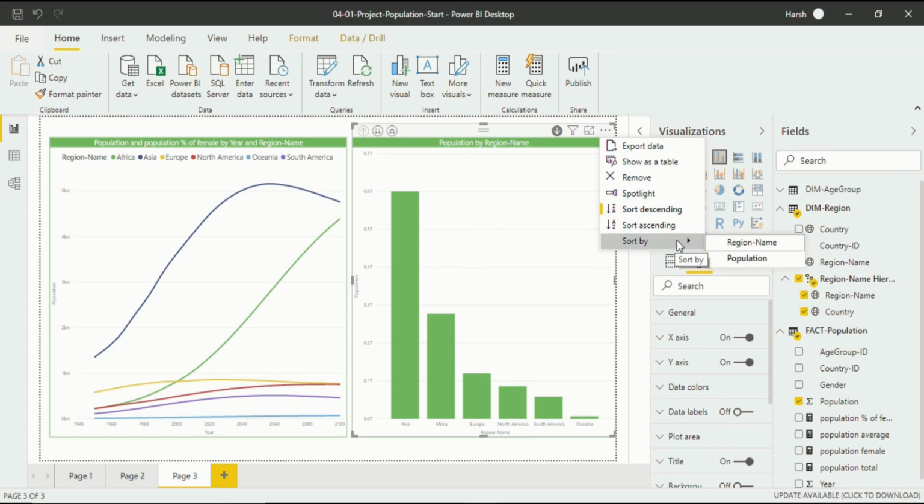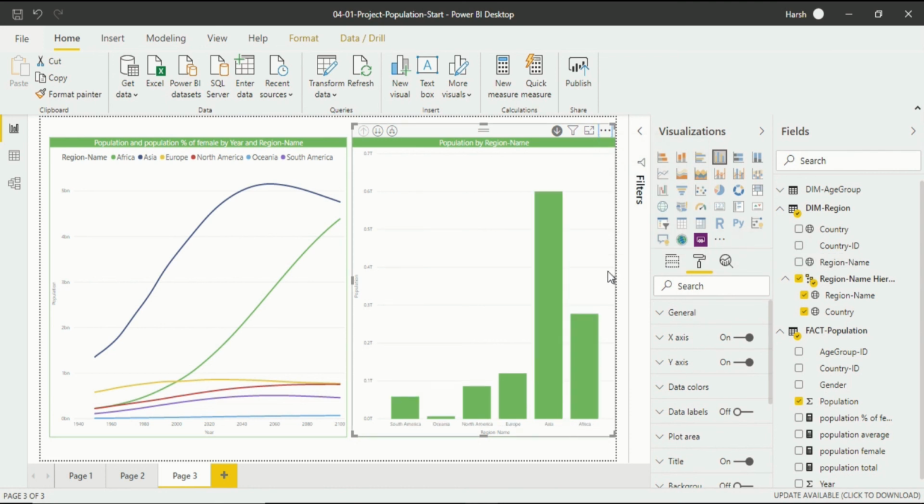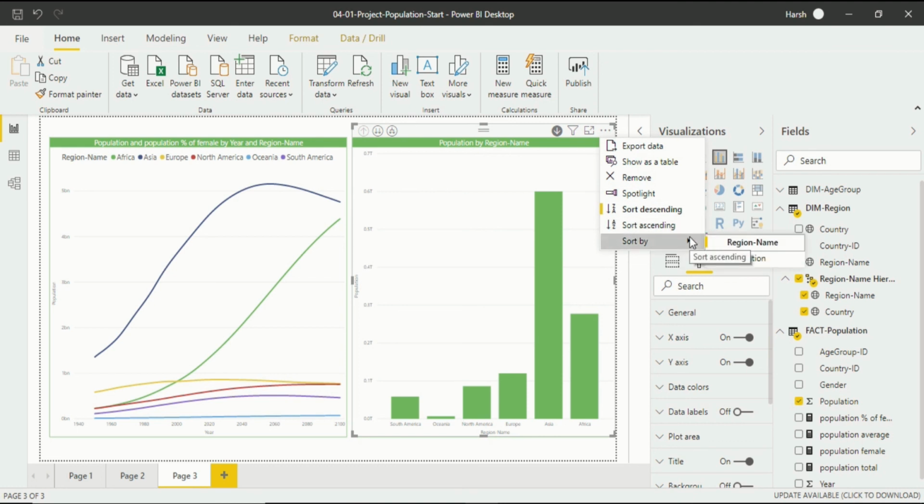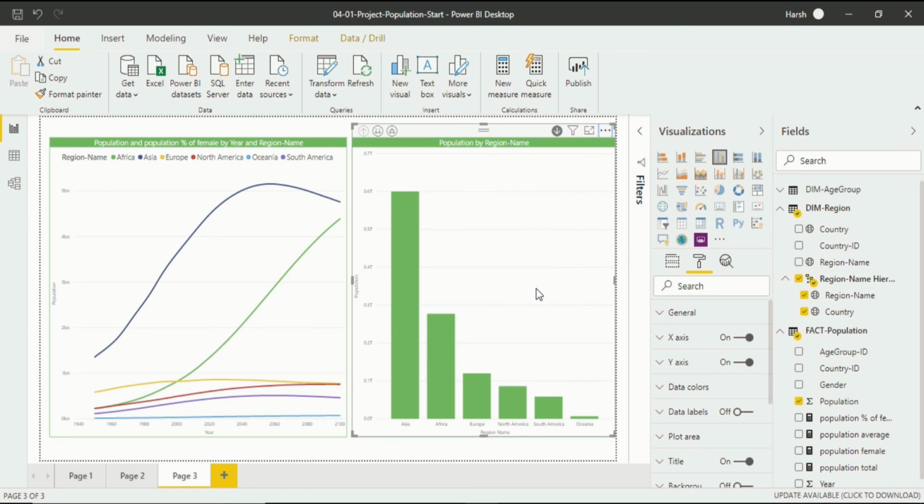Particularly for this sort by, we already sorted it according to population. I want to sort it by region name. So when I click on region name, you will be able to see that your visualization will be sorted according to the region name. Again I go back to sorting and sort by, and again you can do it on the basis of population. This is how you will make changes in your visualization or chart on the basis of sorting.